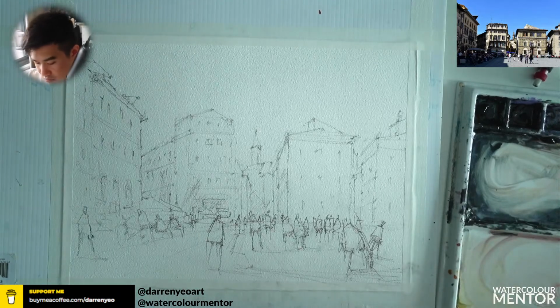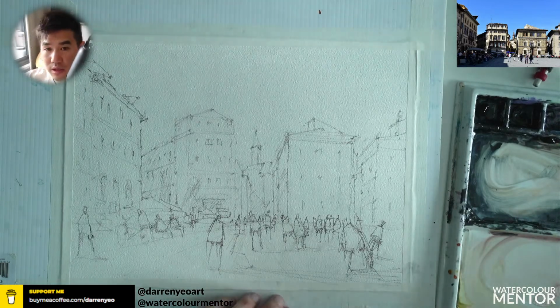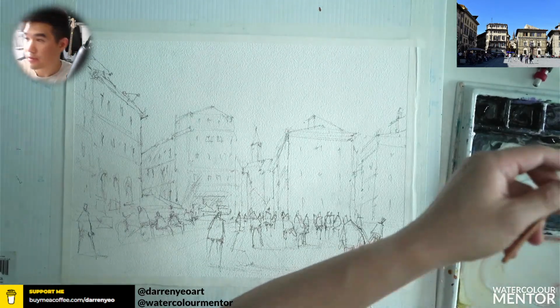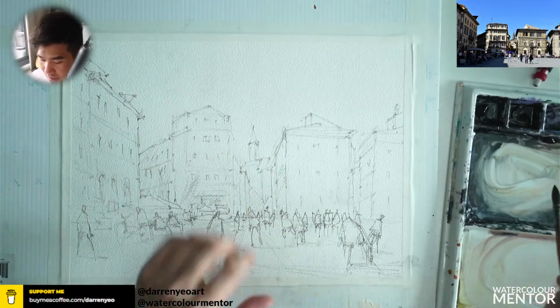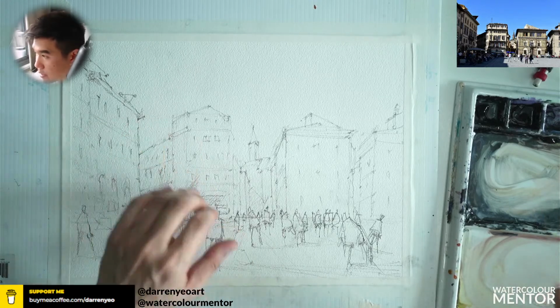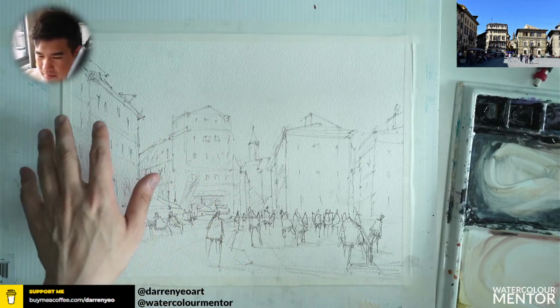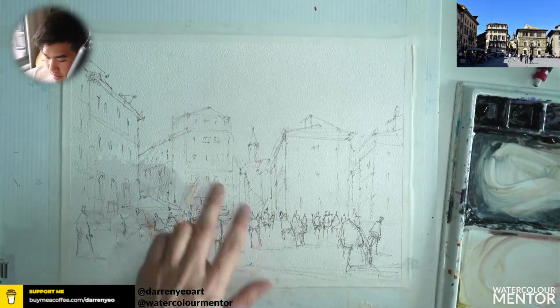And the first thing I will do is, let's have a look. I think we'll do the buildings first. One thing I find sometimes is you accidentally mix up some green if you start with the blue first. I'm fine with it, but I think we can start with the buildings and then get the sky in later. It will look the same for you guys, but normally I will start with the sky. Okay, let's have a look at the buildings.